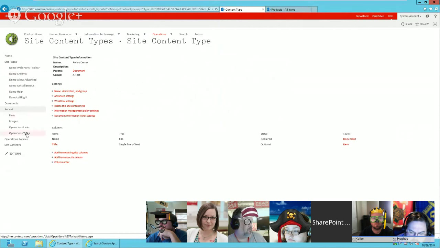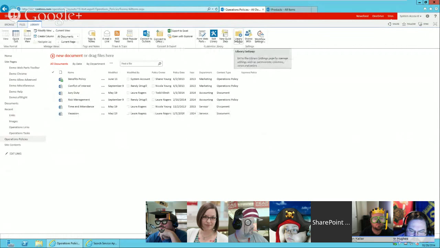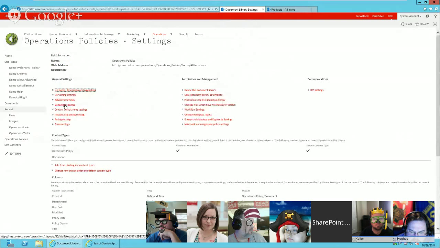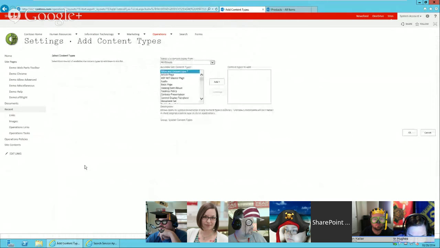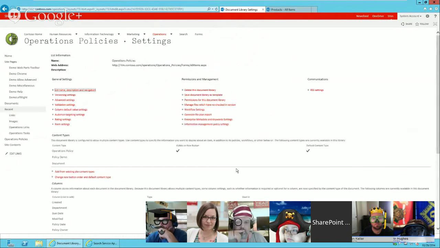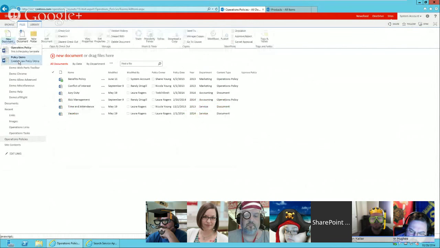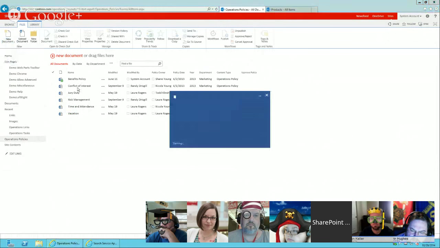Now I can go to any library that I have and add that content type. I can go to my library settings, and I already have turned on the ability to manage content types, so I'll go add from existing. I put that in my little test group there. Okay, so now this policy demo content type is the one we would want to use to be able to use that template. I can just say policy demo as I'm creating my new file.